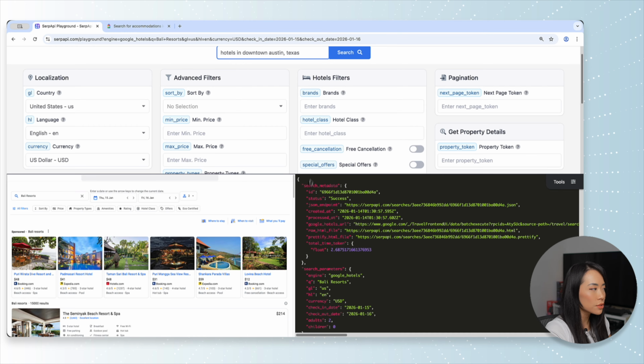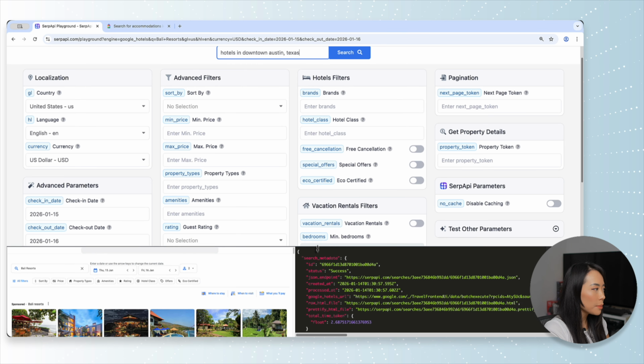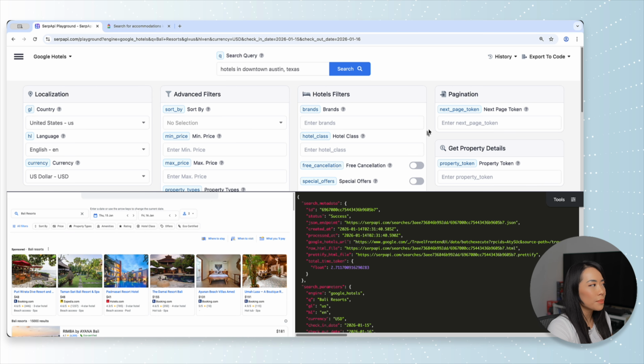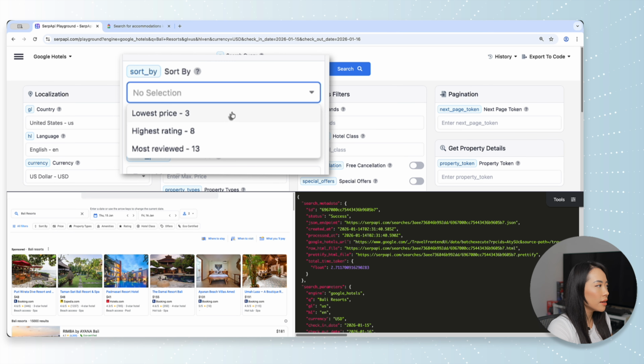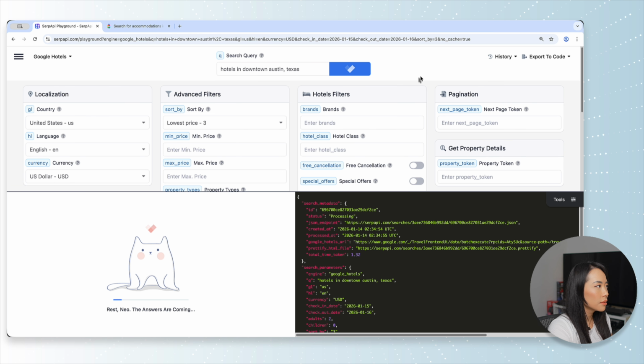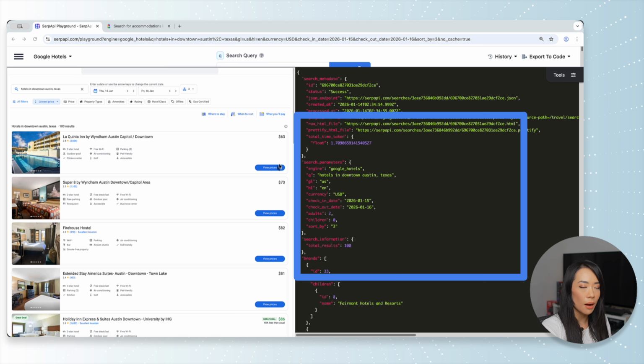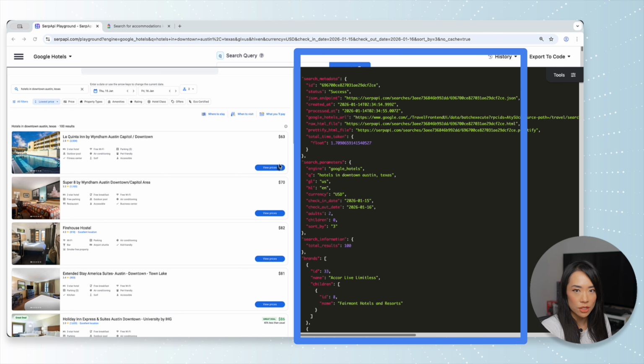Similar to Google's own user interface, with SerpApi, you can also filter and sort your search results by a wide range of properties such as rating, price, brands, and more. So let's try sorting it by price, low to high, and see what we get. As you can see, we get the exact same results as we did searching with Google, but now the data comes back in clean, structured JSON format.